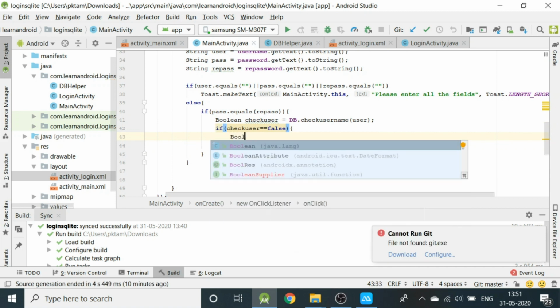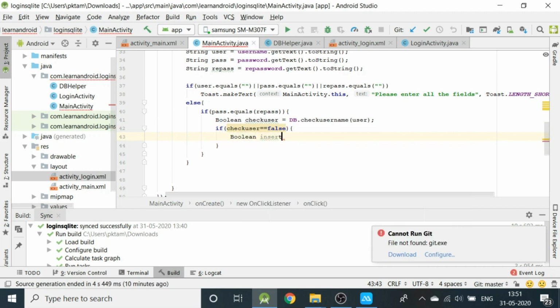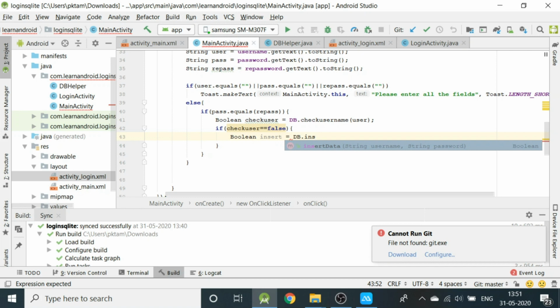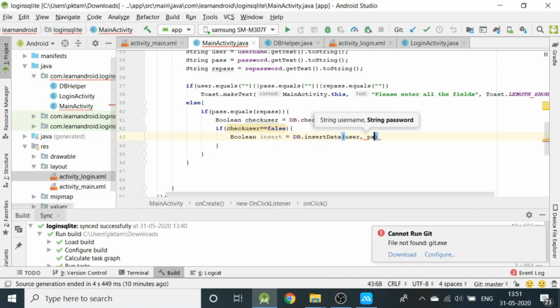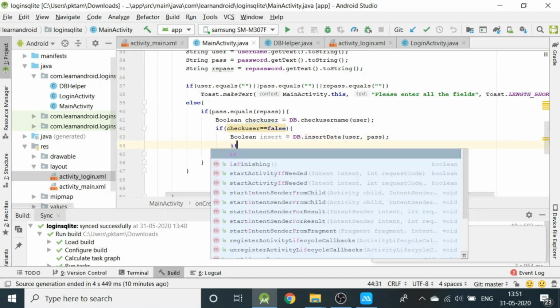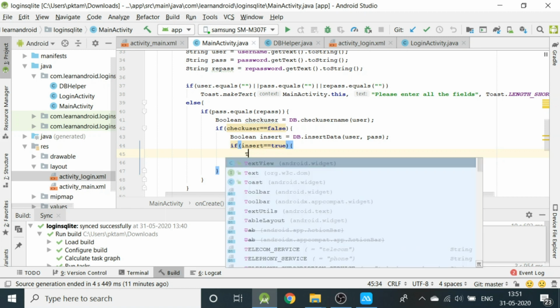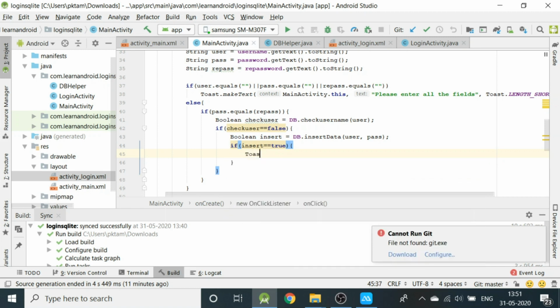So we will write boolean insert equals db dot insert data, which is the function we have created in our DBHelper class, user comma password. So this function will execute the insertion of the data with the given user name and password. Now if insert equals true, that means if the database has been written, we will show a toast message and we will write registered successfully.